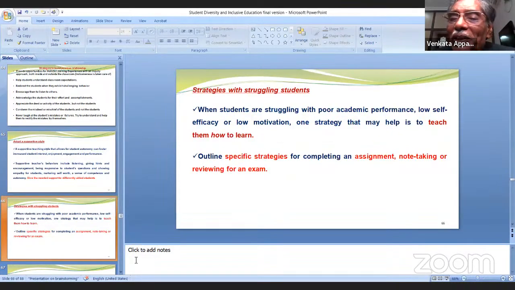Strategies with struggling students. Always you find some struggling students in your classrooms. When students are struggling with poor academic performance, low self-efficacy, or low motivation, one strategy that may help them is to teach them how to learn. That is important. Teaching the students how to learn. Then outline specific strategies for completing an assignment, note-taking, and reviewing for an examination.